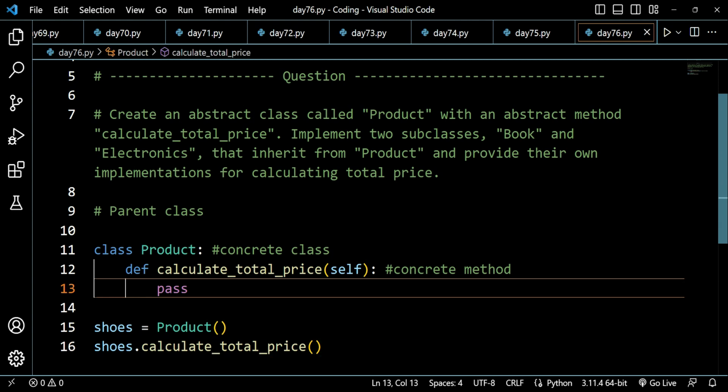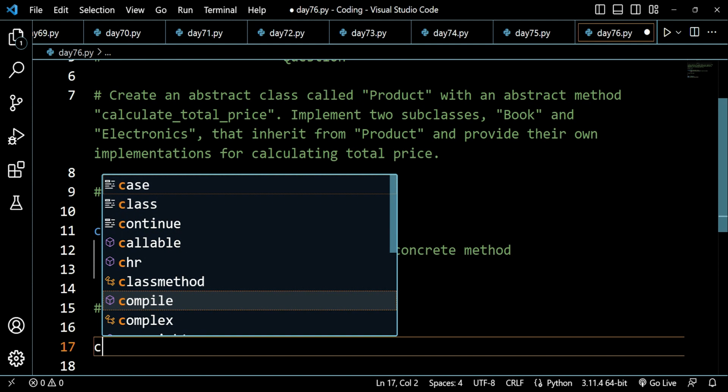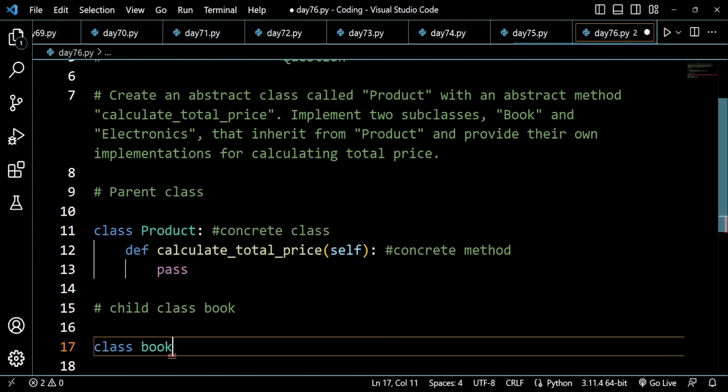What we will be doing next is showing how we can convert this concrete class and concrete method into an abstract class. Before that I will create two subclasses, Book and Electronics. The first child class is Book: I write class Book, close it by parentheses, and inside the parentheses write the name of the parent class, that is Product.